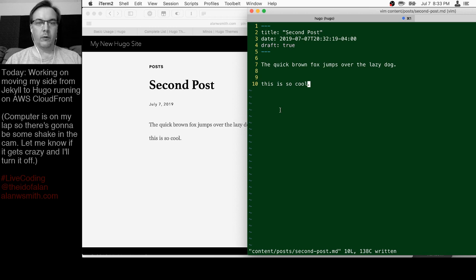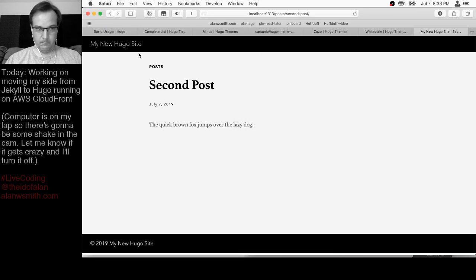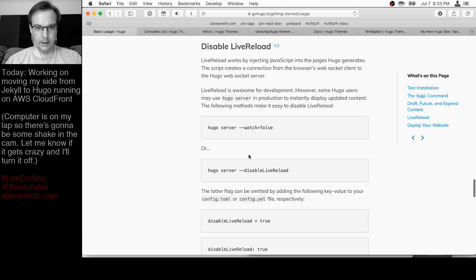That's way better than what Jekyll was doing, where it would take several seconds for it to update and me to see the change. To the point where I even made a second Jekyll site that only had a couple different files in it to make that process go faster. But all this stuff is fast and out of the box, so that's awesome. Super big win for Hugo. So live reload's built in. Disable live reload if you don't want it.